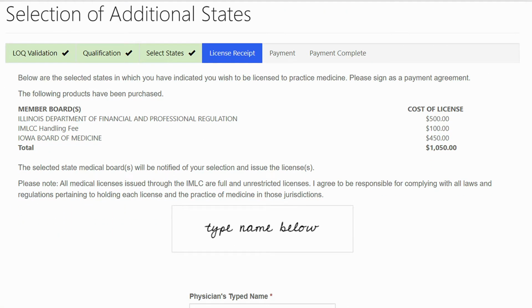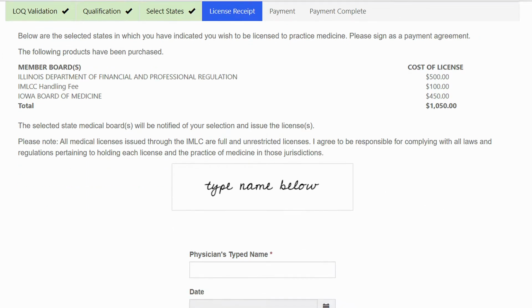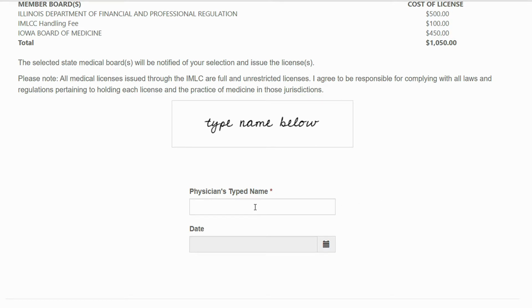This next page is your license receipt, and as discussed earlier, this includes the $100 IMLCC handling fee, in addition to the cost for the Illinois and Iowa licenses. If you wish to proceed, please type your name into this box. The date will auto-populate, and you can click Next. If you wish to go back and make changes, please click Previous.